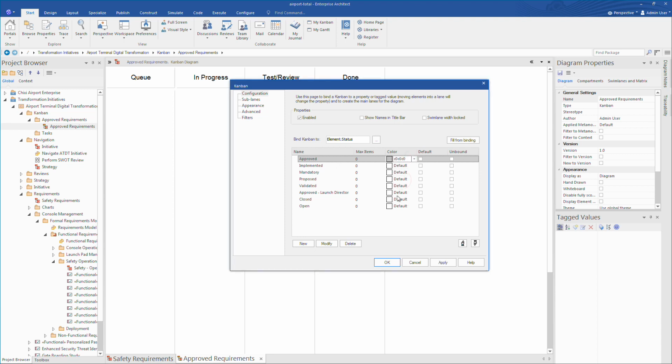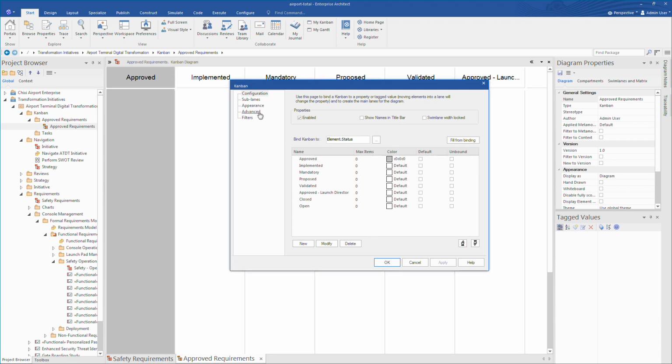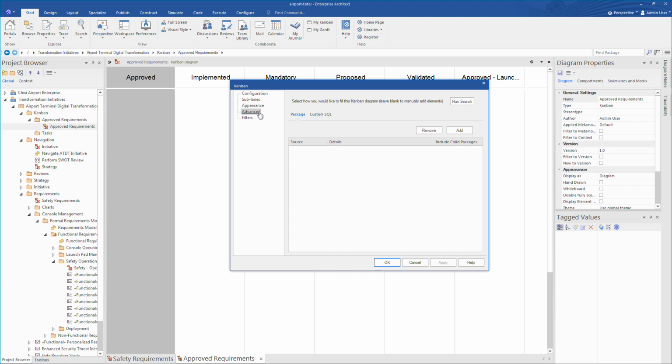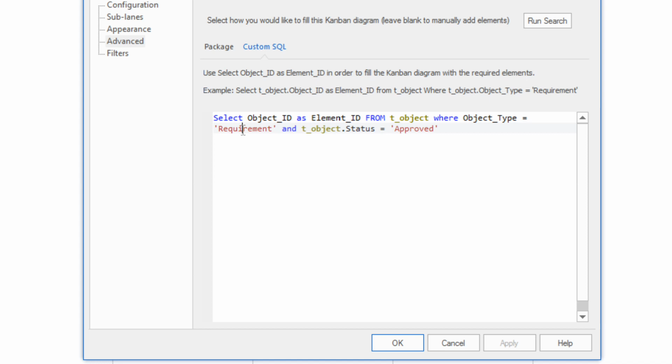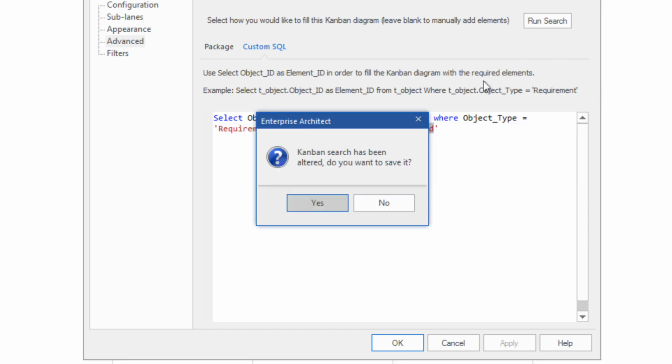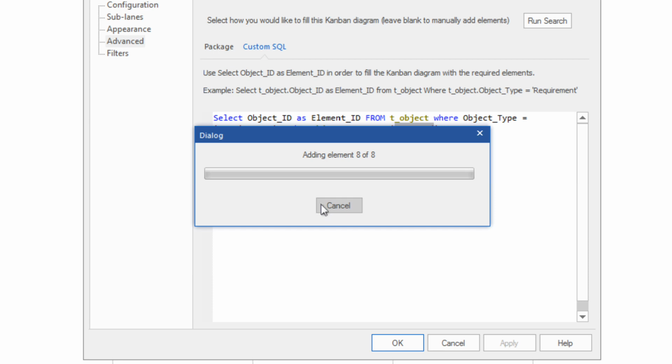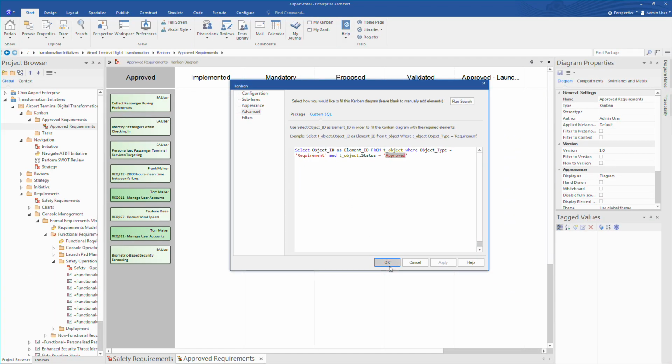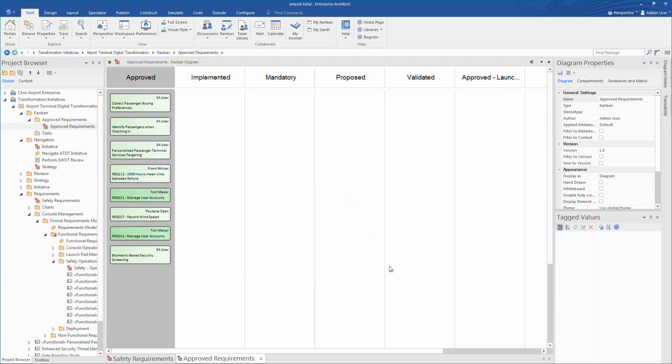I need to import all of the approved requirements into my Kanban diagram for further processing. I can do this by using the Custom SQL option within the Advanced tab. If I take a look at the code, we're searching for all requirements where T_object status is equal to approved. When I run the query, it returns 8 results. All the approved requirements now appear in our Kanban diagram.